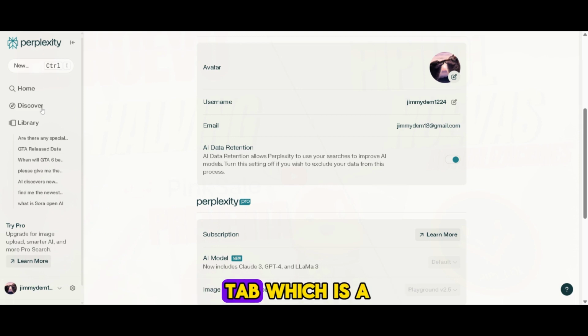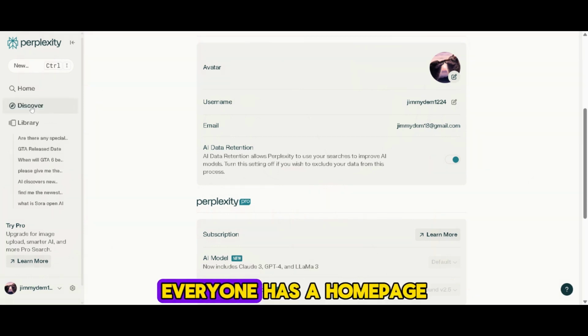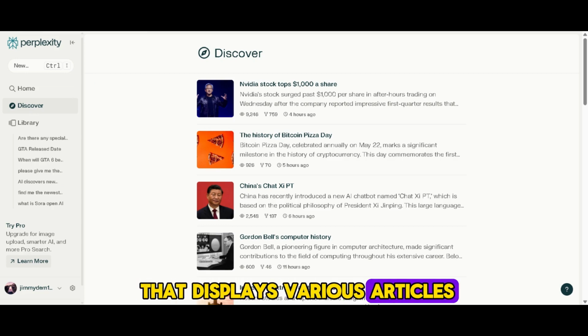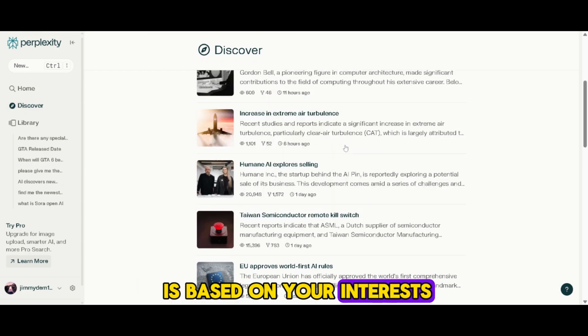Another important feature is the Discover tab, which is a search engine. Everyone has a home page that displays various articles for the user, based on your interests.